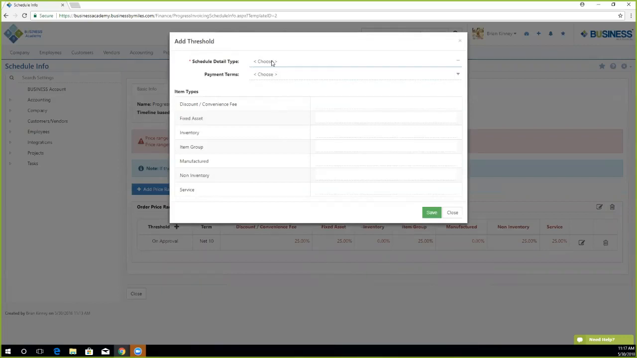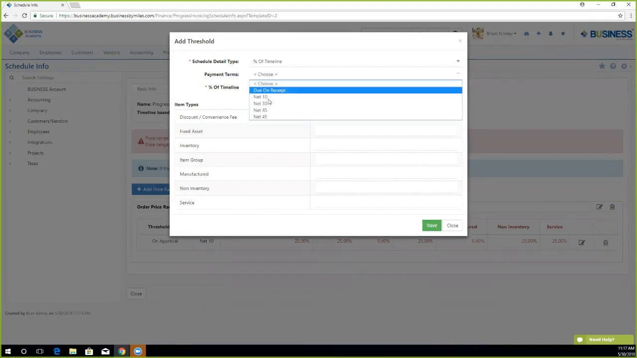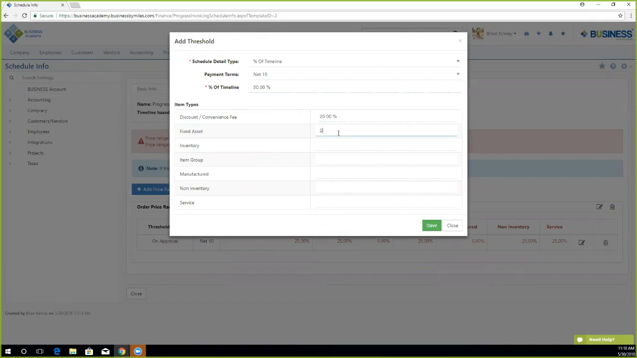So I had on approval. Now, if I'm going to do that 25% range all the way up to 100%, I'm going to do percentage of timeline. I'll click my payment terms. And now I'm going to do percent of timeline. Now, the previous one was on approval, so that was 25%. This is going to be 50% of the timeline. Now, because it's 50%, the accrual is going to be 50%, but that means that this also has to be 25%. Again, I'll skip my inventory and manufactured. And because I'm going to wait until the end to bill 100%, these are still both going to be 0%.